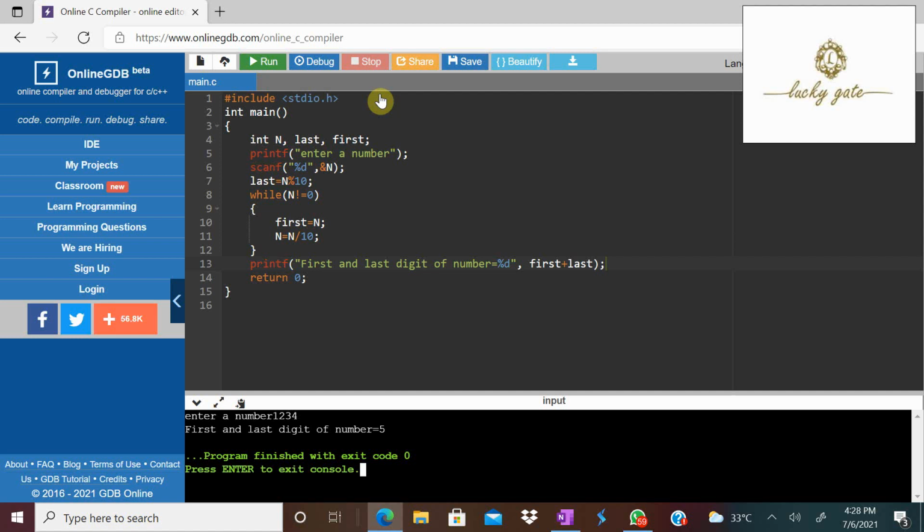Let's execute the program with one more input. Again I'm executing. Suppose I'm giving the number 5, 6, 7, 8. What is the first digit? 5. Last digit is 8. So it should display 5 plus 8, that should be 13. Check it out. Is it printing 13? Yes. At the bottom of the screen you can see first and last digit of a number equal 13.